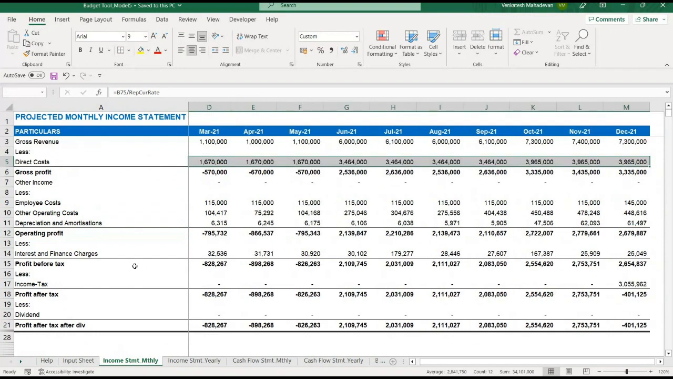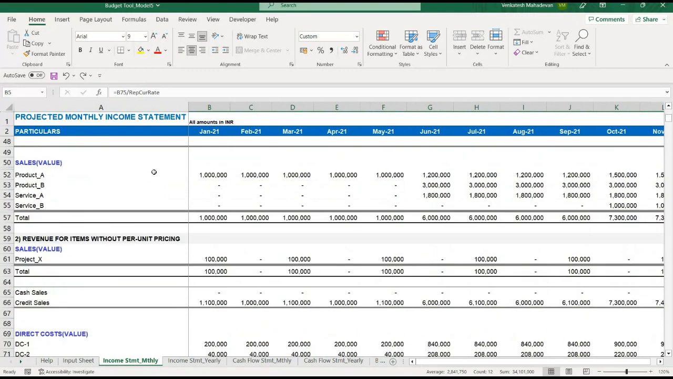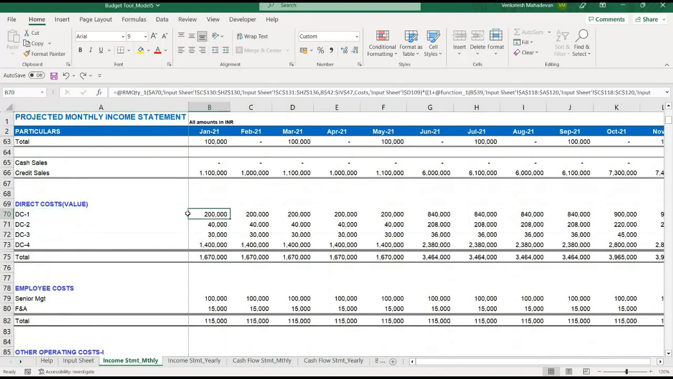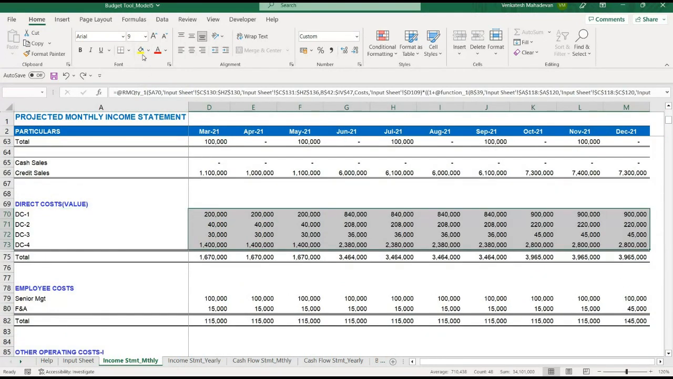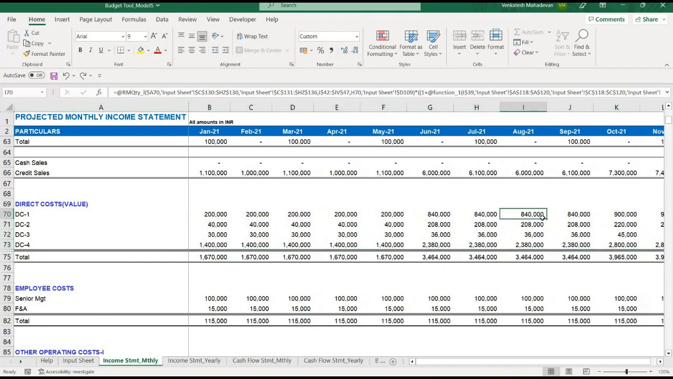Upon entering the values as given above, the direct cost values are automatically computed by the tool by means of programmed functions, and the values can be viewed under the Workings section below the Projected Monthly Income Statement Report.